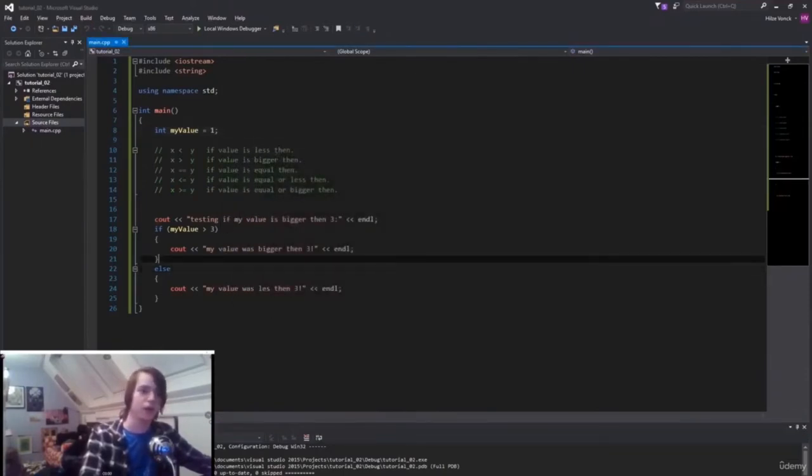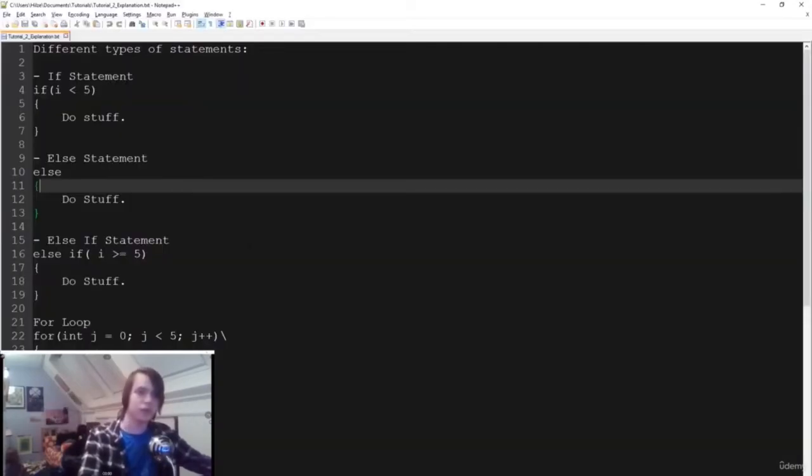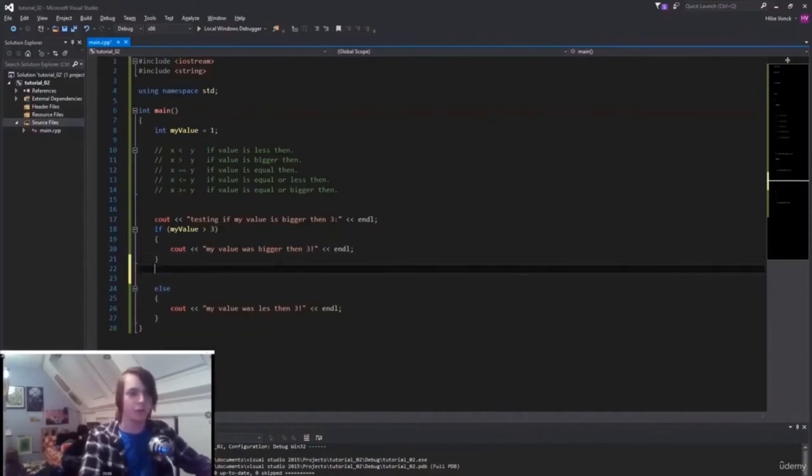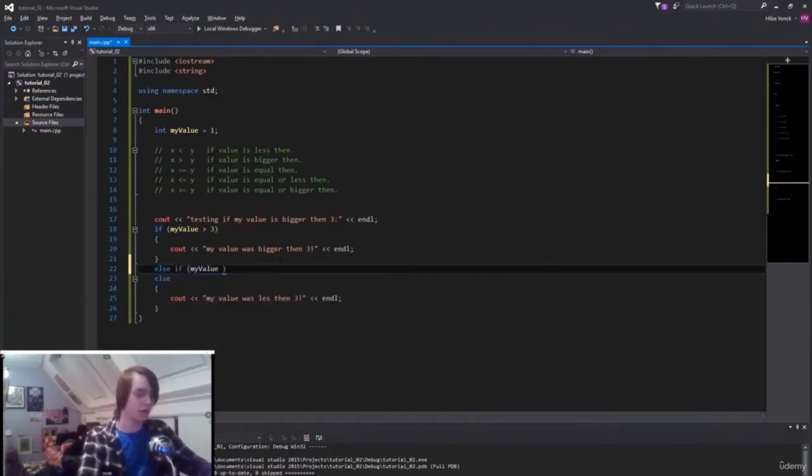So now, let's add the third statement, an else if statement. Let's do that in between here, since an else if statement always needs to be after an if statement. It can't be after an else statement, it needs to be after an if statement. Else if my value is equal to 3. Remember the is equal to? That's a double is, not a single is.